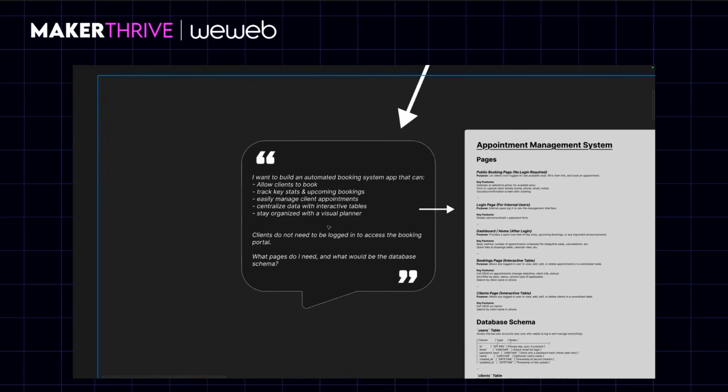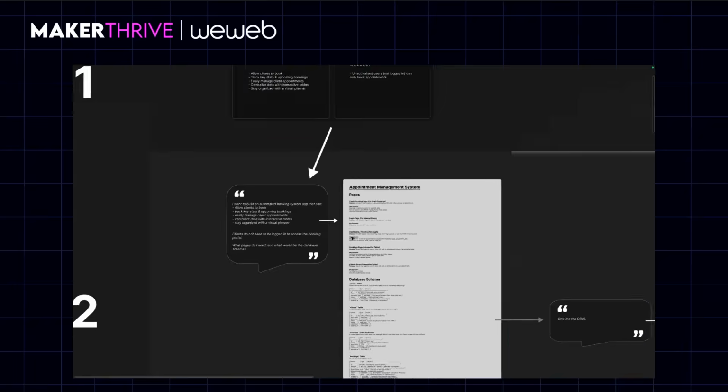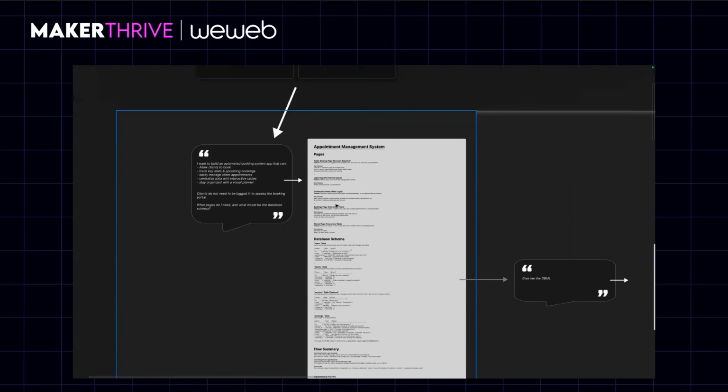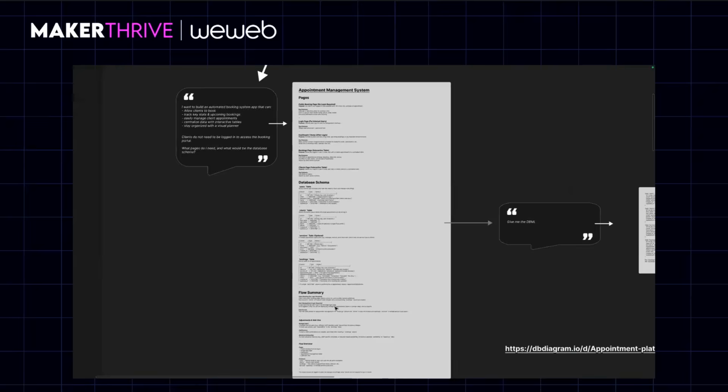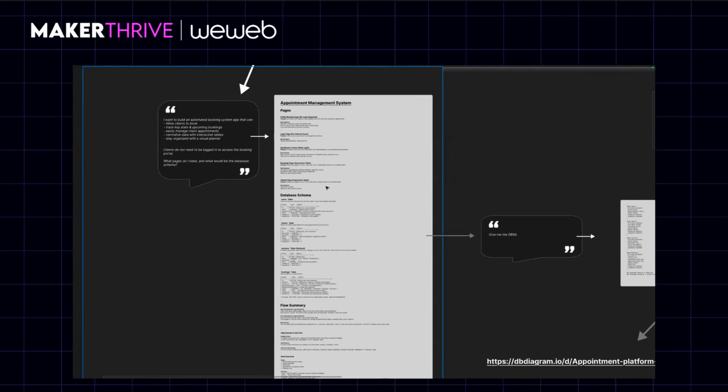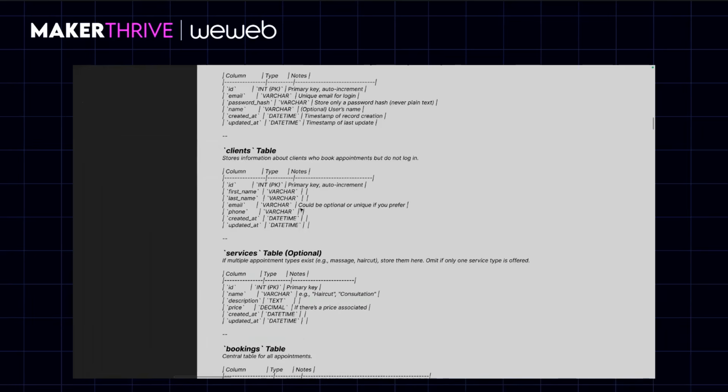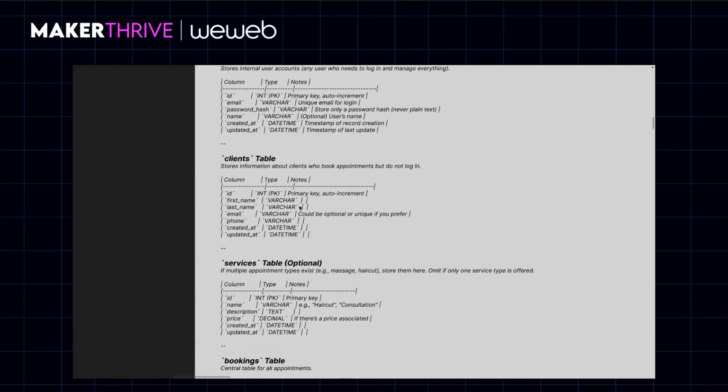And you could pass this prompt into anything. You could pass it into GPT, Claude, whatever you like. You could even pass it into the WeWeb AI, which we'll see in a second. And this just gives you a breakdown. This is quite complex, but the pages, the database schema, flow summary, it's all well and good. We don't really need all of it. And even the schema, it will probably give you like this. If you aren't familiar with databases, it can be a bit jarring. It's a bit, what's going on.